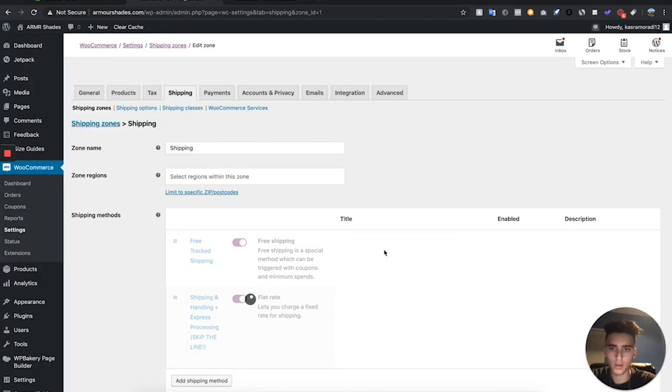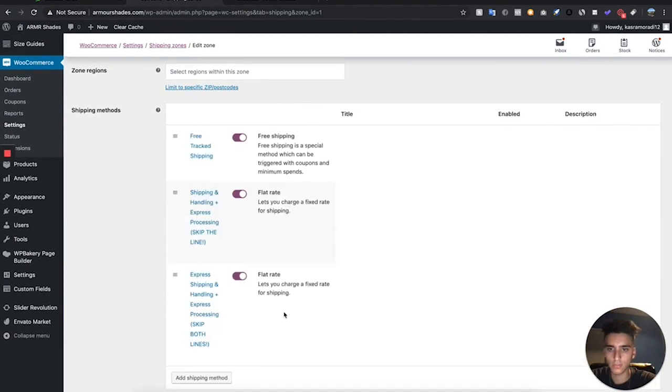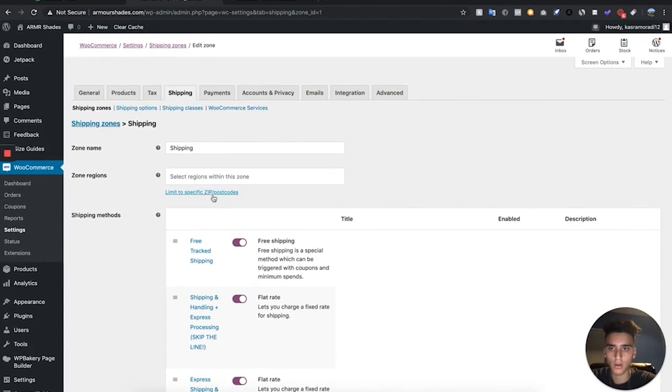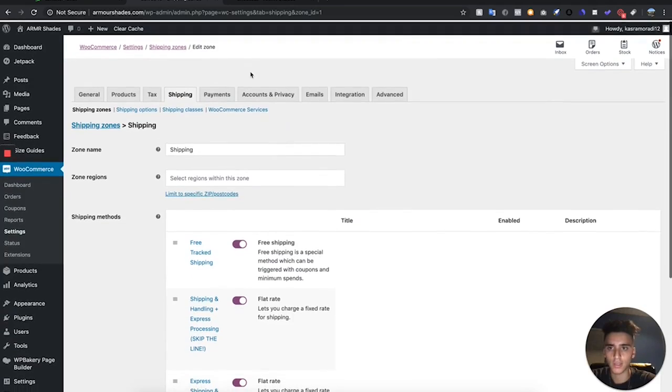And then we're going to add another one where it's going to be another flat rate, and this is going to be express shipping and handling plus express processing, skip both lines. It's going to be not taxable. This one will make it $8.95, or sorry, $7.95. There we go. And now refresh the page, make sure they all saved. So that's good, that's added.